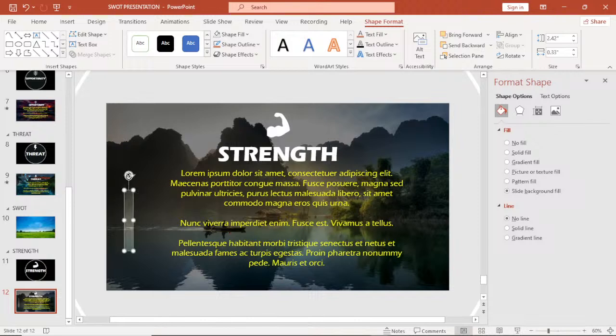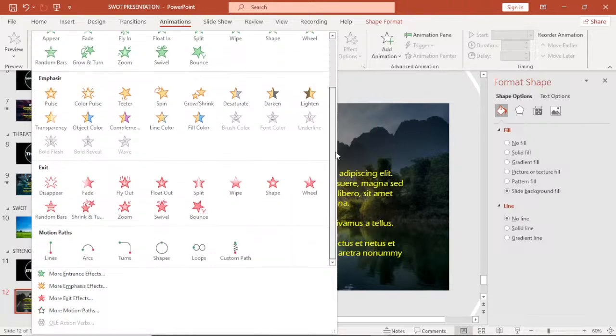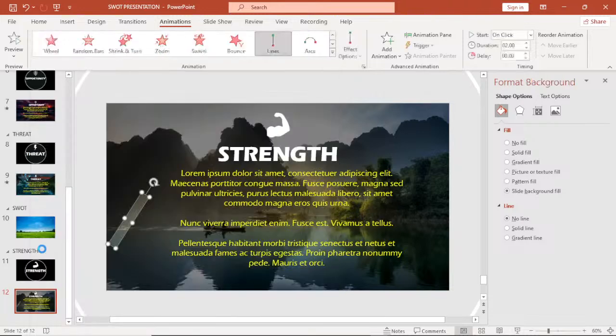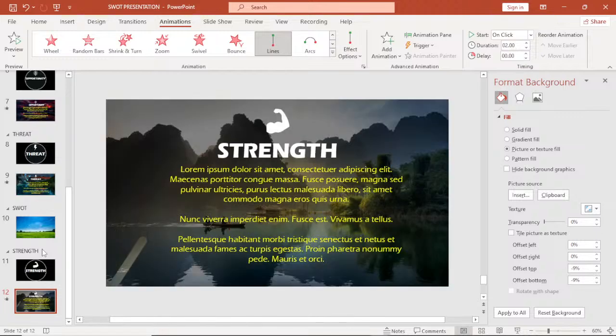All right, now let's rotate this we have here. Now, having done this, the next thing we will do is we add our animation. So we go to animation. We are going to use line animation. Once we add line, you see what happens here.